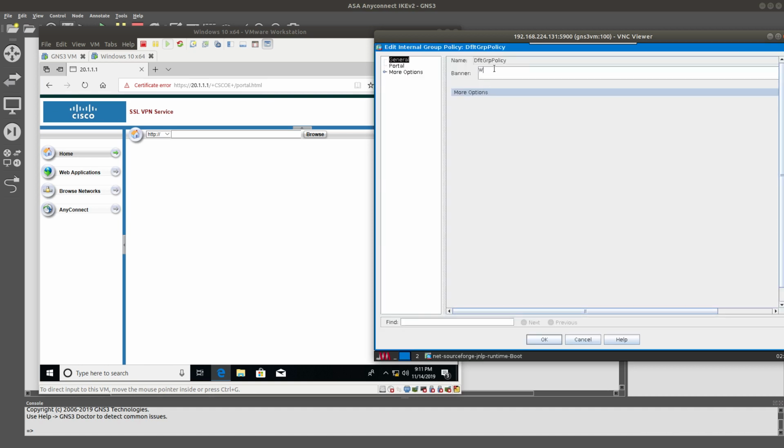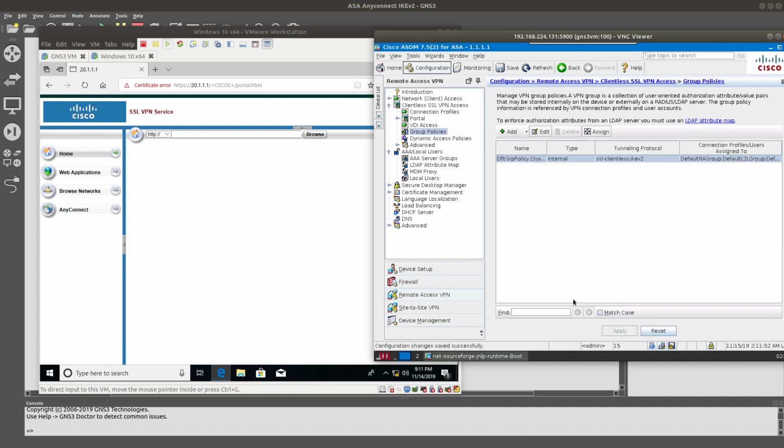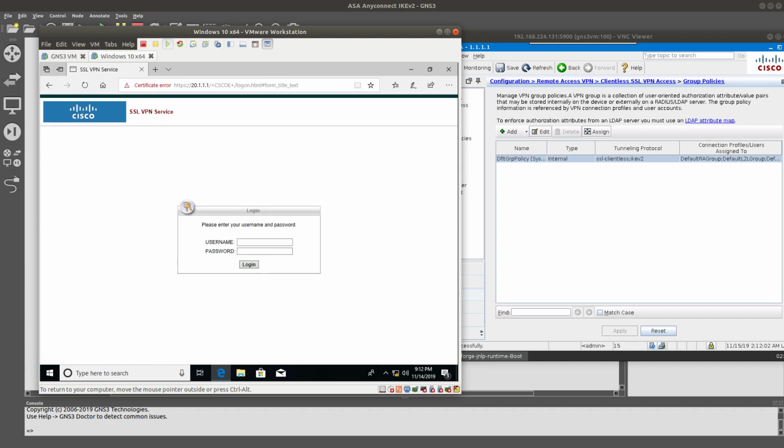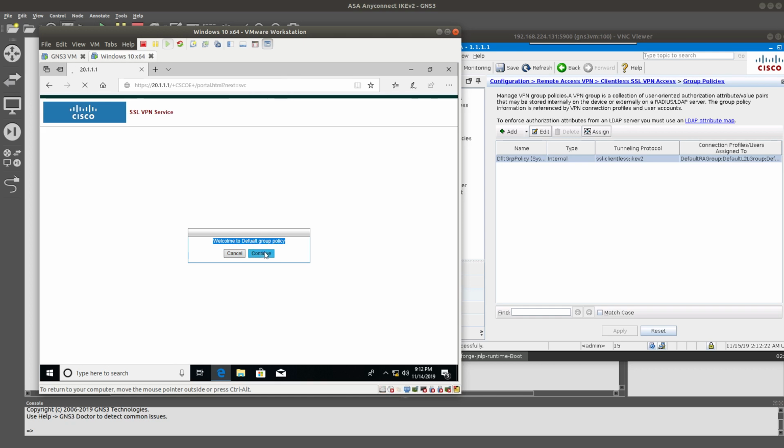You can create a banner. Welcome to default group policy. Let's go ahead and press OK. Save it. And all we have to do over here is refresh it. Refresh. Okay, it doesn't show it. We're probably going to have to log out and then log back in. And here we go. Welcome to default group policy. I spelled default incorrectly, but that's fine. There we go. It gives you the banner.